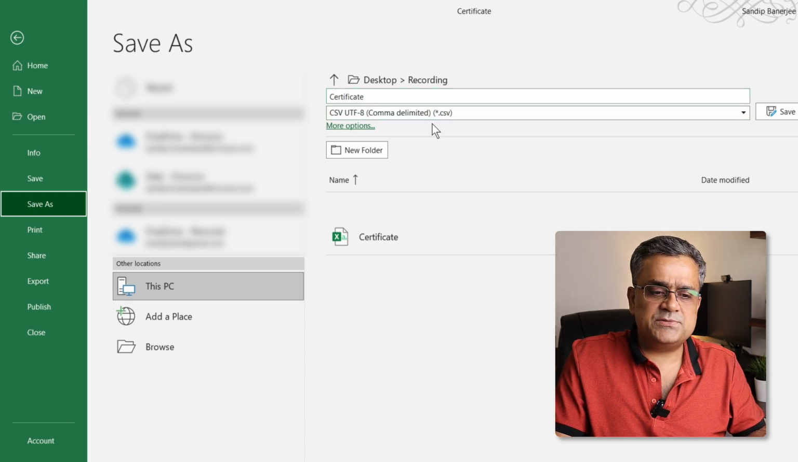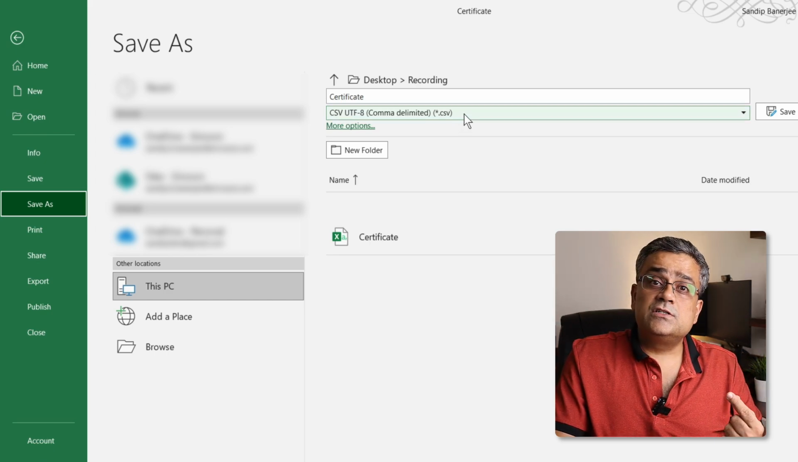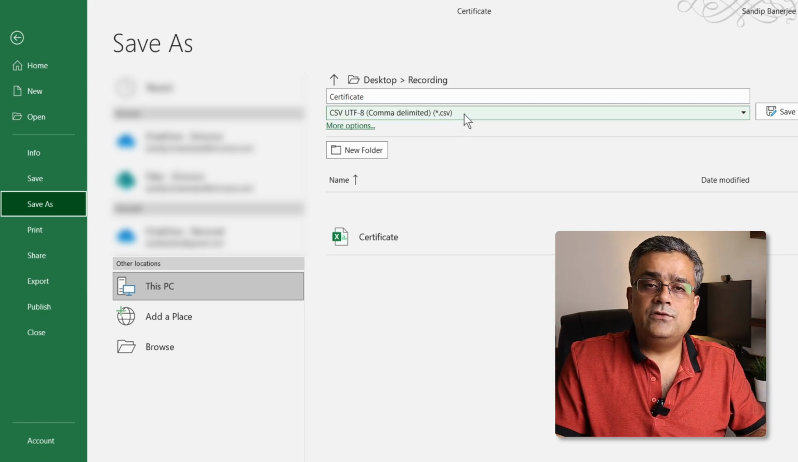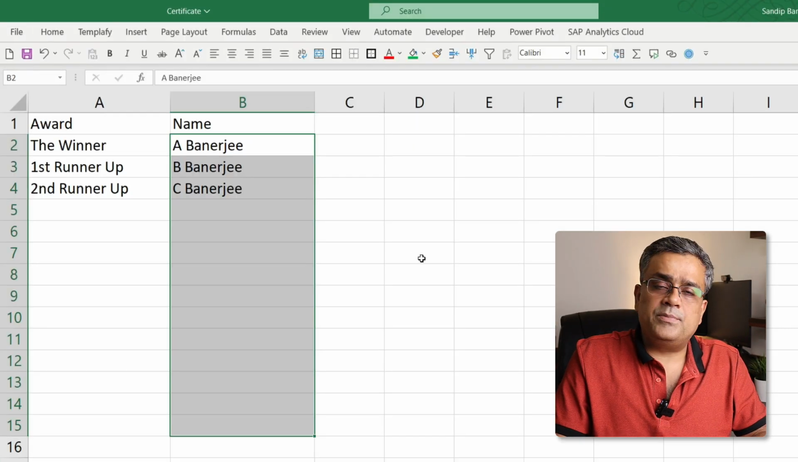Currently I saved it as a CSV, that's why by default it's showing CSV, but you may need to choose specifically that CSV file and save it someplace so that you will be able to access it. So this is our data preparation part.